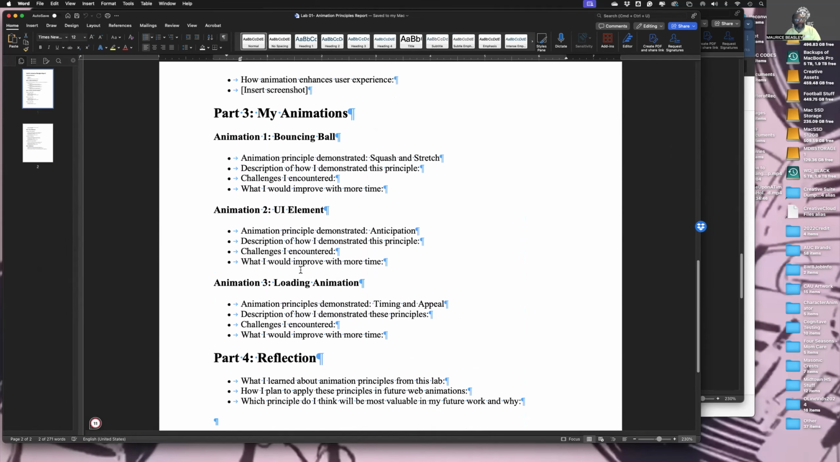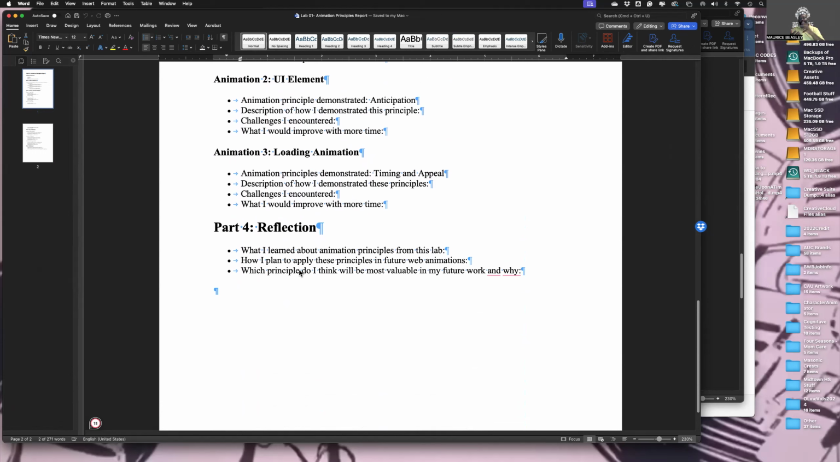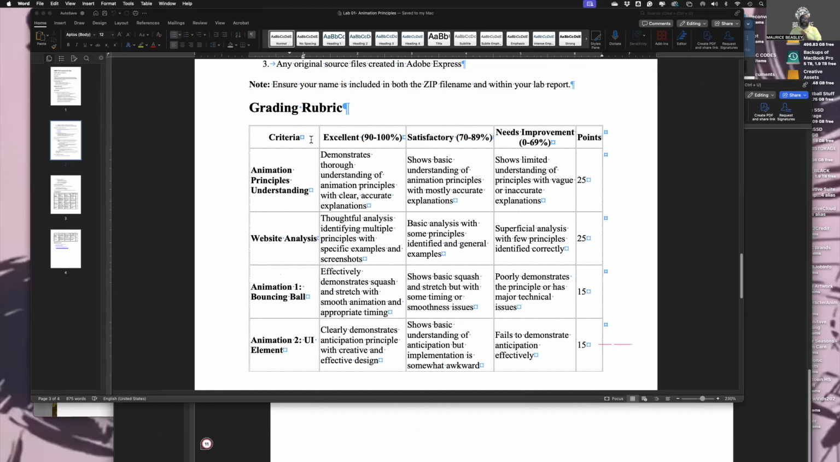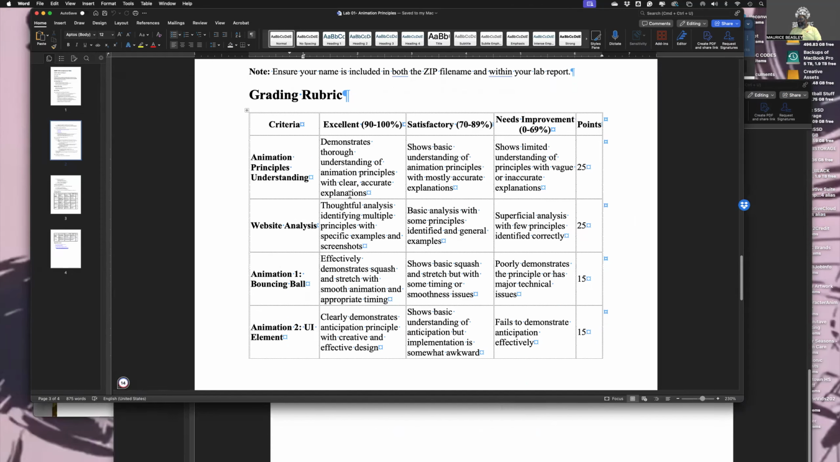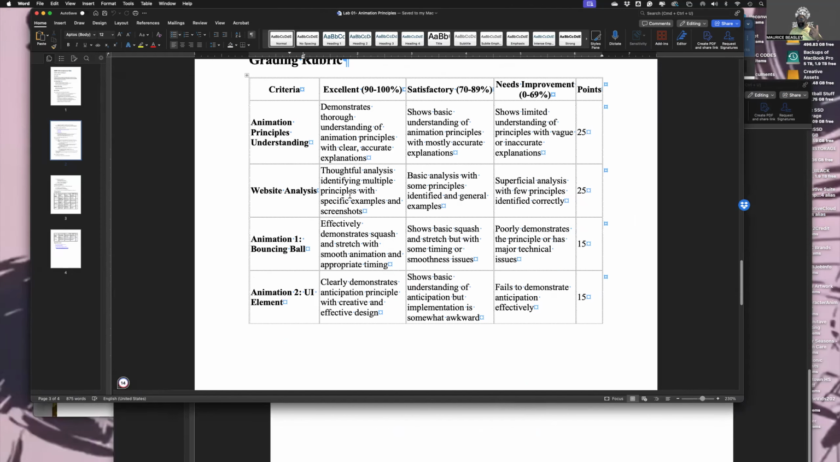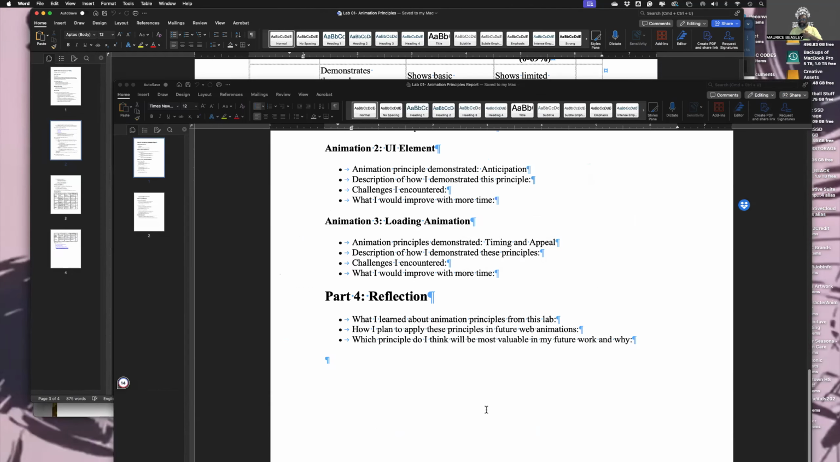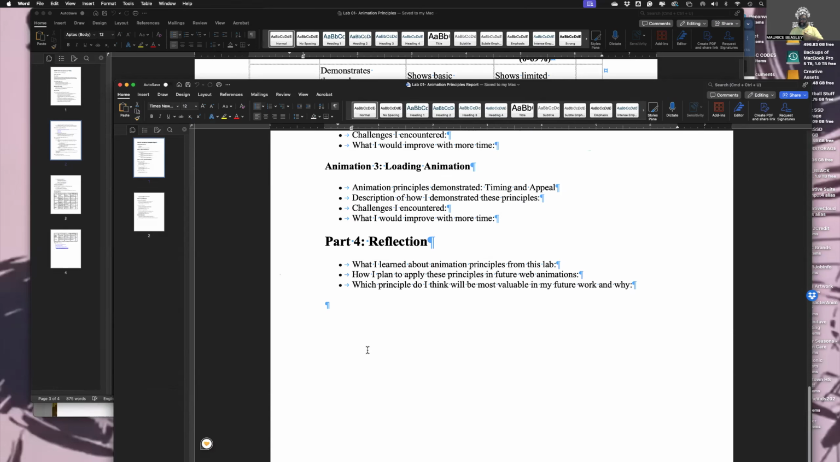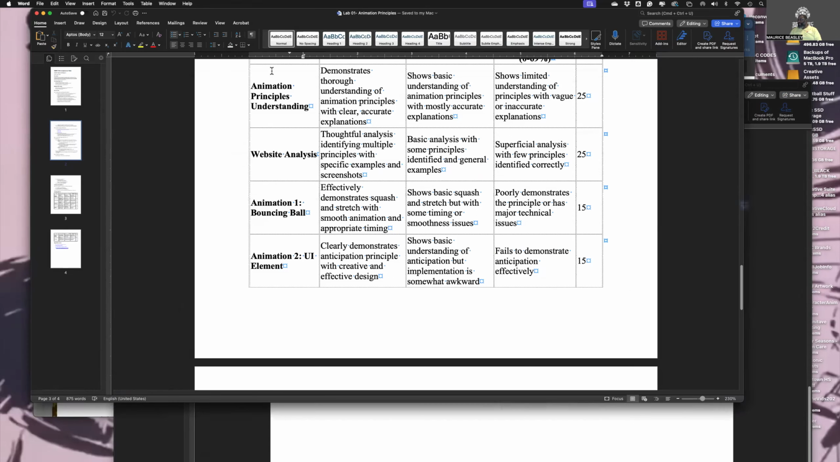Now, what happens after you turn everything in? You turn in the lab, and when I'm grading the lab, I'm going to take this rubric that's in the brief, copy and paste it over here into the lab report, and grade everything. Then you'll get a final grade at the end, and that will be the grade that you get for that lab.